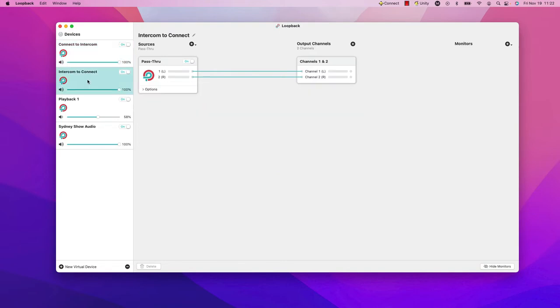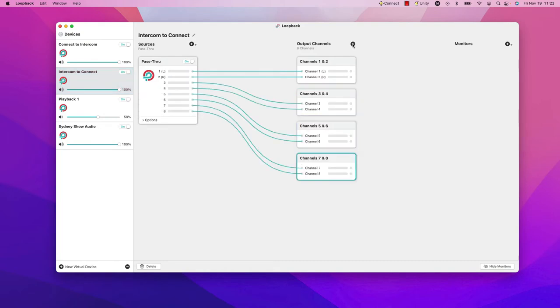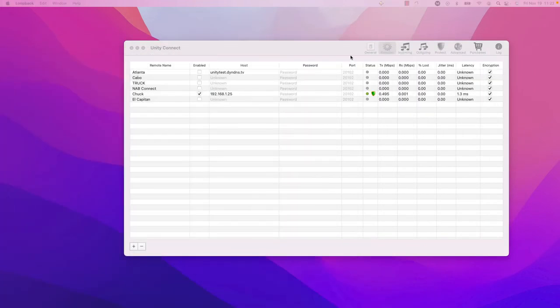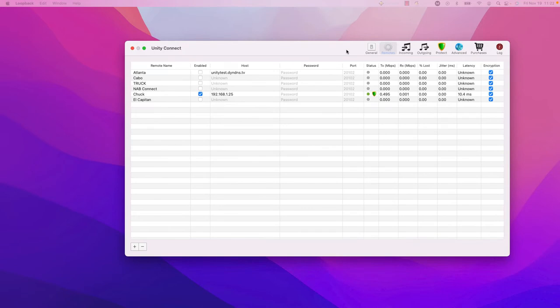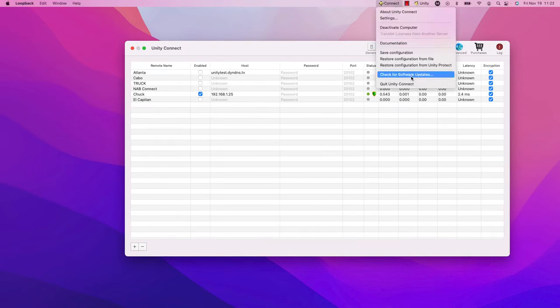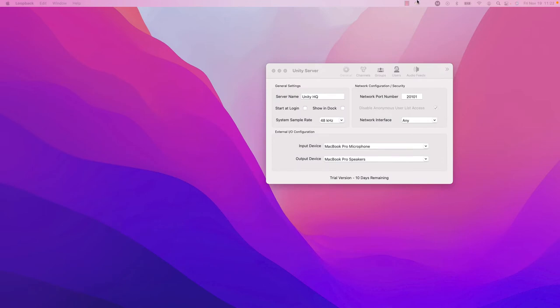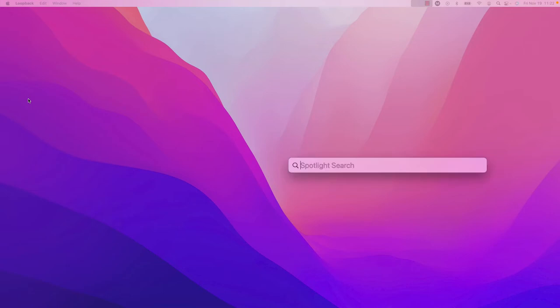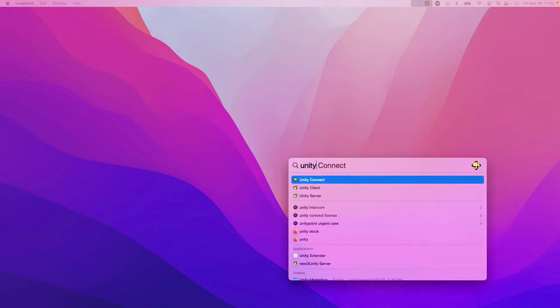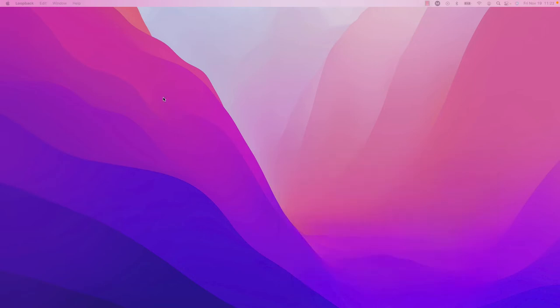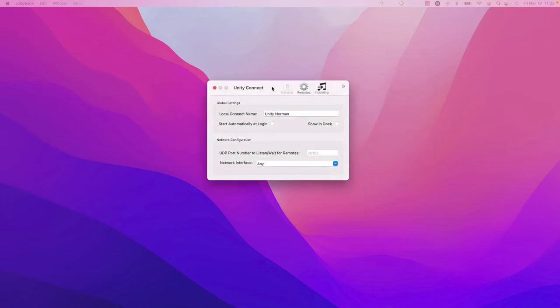So I need to go back to my intercom to connect, and I'm going to give it 8 output channels as well. And so the only 2 things we need to worry about are the connect to intercom and intercom to connect. I'll slide that off here. Now we're in Unity Connect here. I need to close and reopen Unity Connect, and I need to close and reopen the server. And the reason for that is the snapshots of the I/O configuration are done upon launch. So because I made changes to Loopback, I won't see those changes reflect in real time, so I need to do a quick reboot.